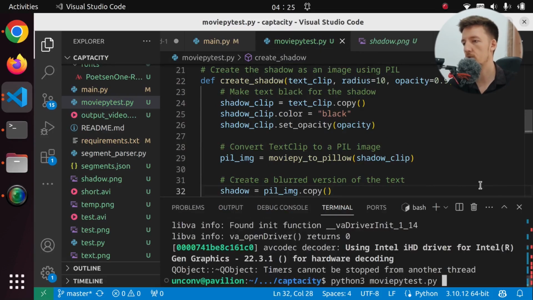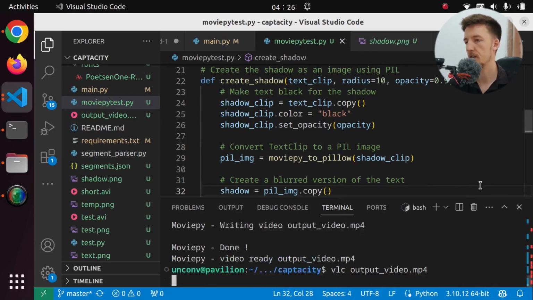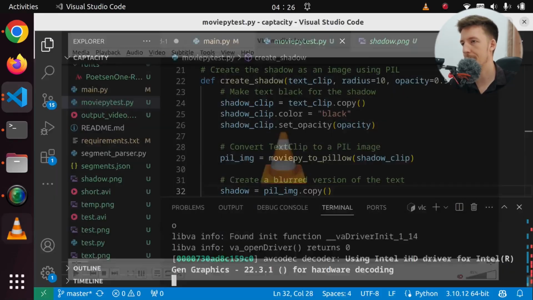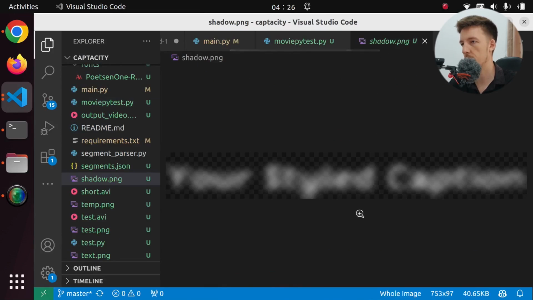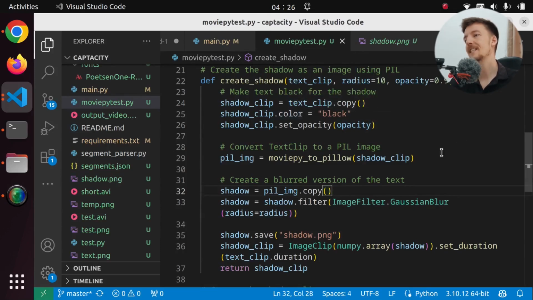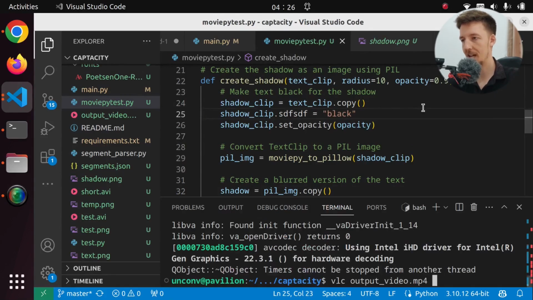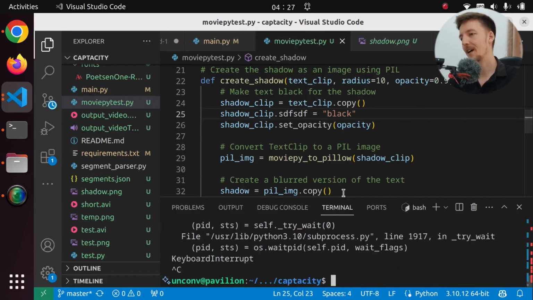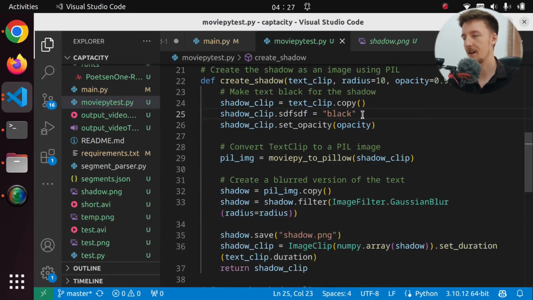Okay, let's try to run this again, and let's open it. And is there anything? There's nothing in there. Let's now check the shadow.png. Wait a minute. Why does it look like that? So the color didn't in fact work. Is this like a Python thing? Can I just set anything to anything? It doesn't complain if I set a property of an object to anything. Okay, so we can't change the color.